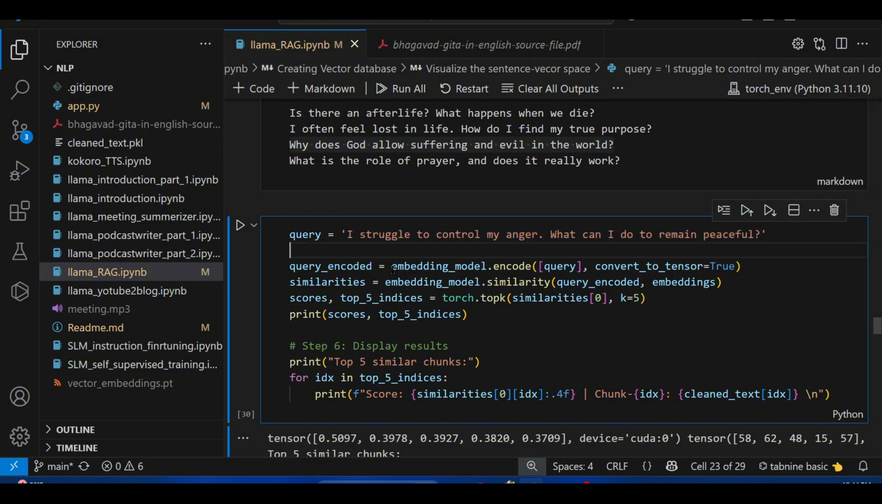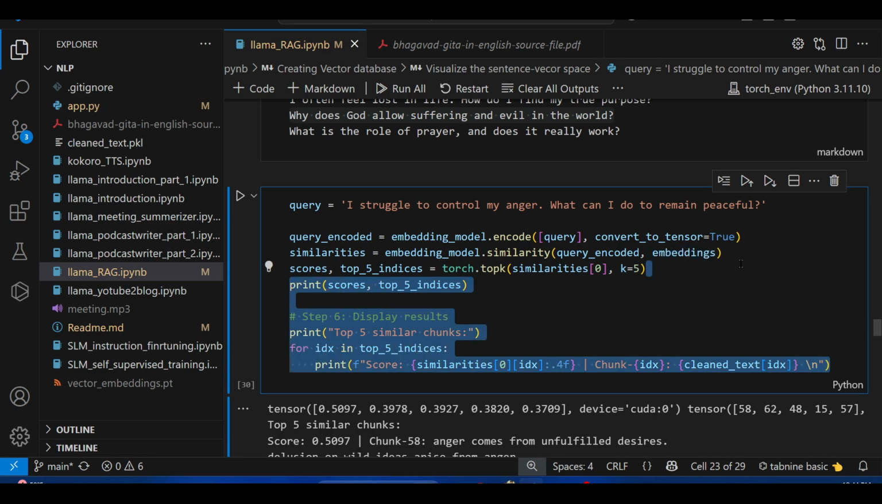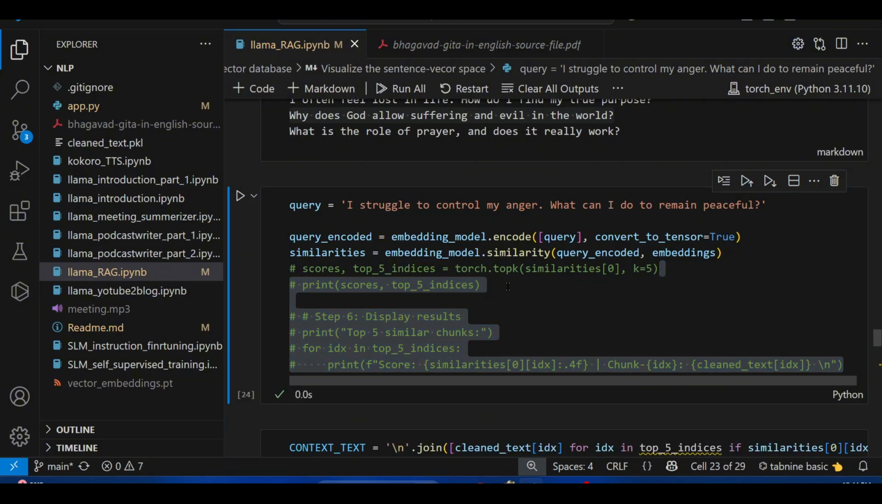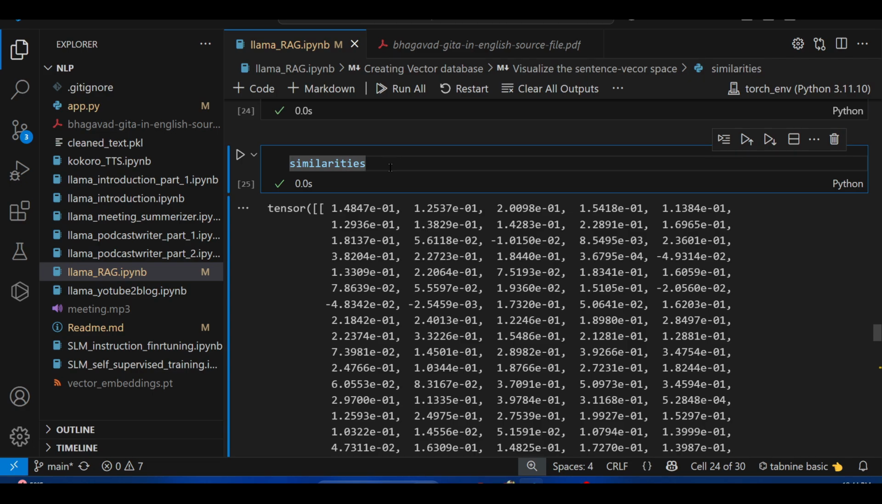For that, first I will encode this particular text and get my query encoded vector. Then in the embedding model, there is a similarity function. It takes my query vector and the embedding tensor, which is the embedding of all the chunks of text from the Gita. Now I'm just commenting out and seeing what it gives. Let's see what the similarities are. You see, this is basically a tensor, and I write dot shape.